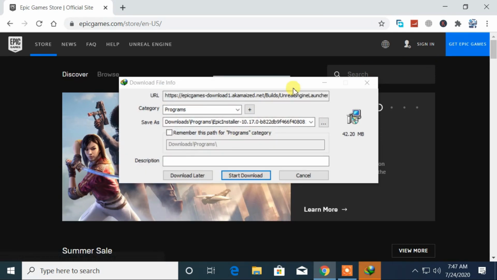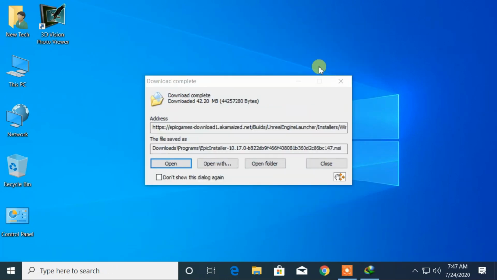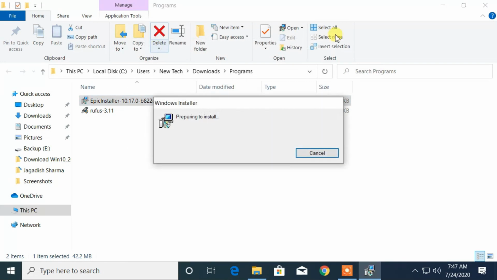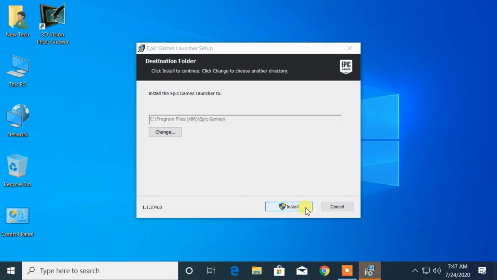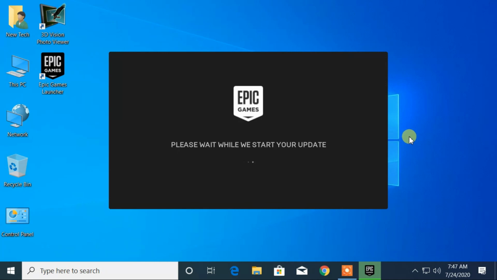Then, the setup file will be downloaded. After the complete download, open the setup file. Then, click on the Install button. After that, it will launch the Epic Games Launcher and verify some updates.